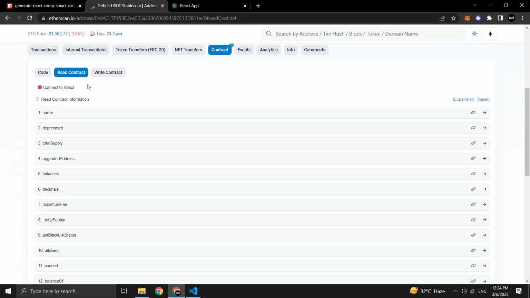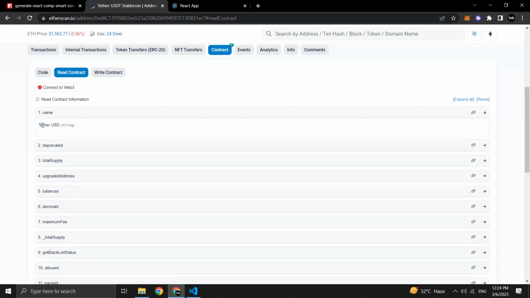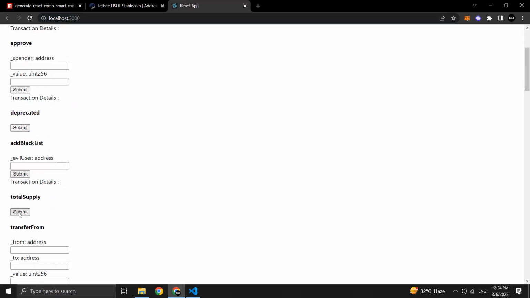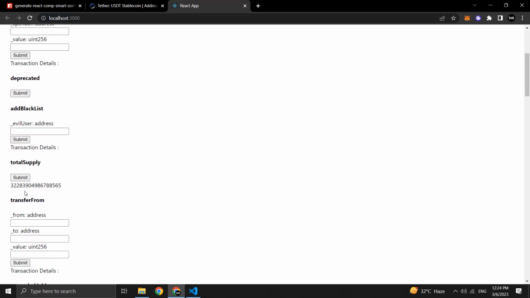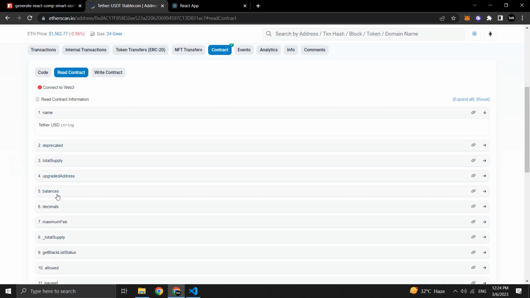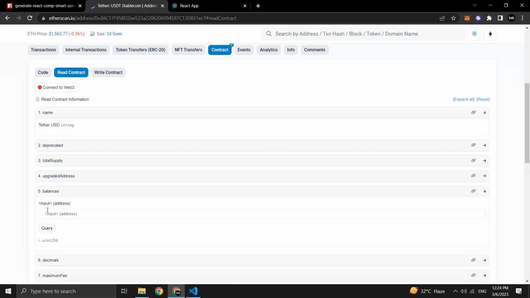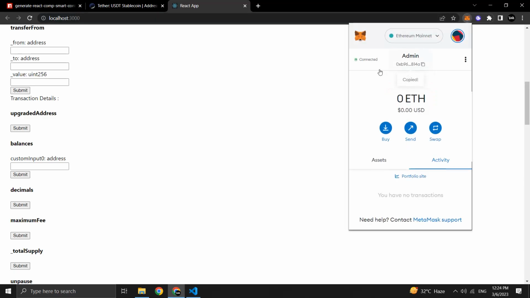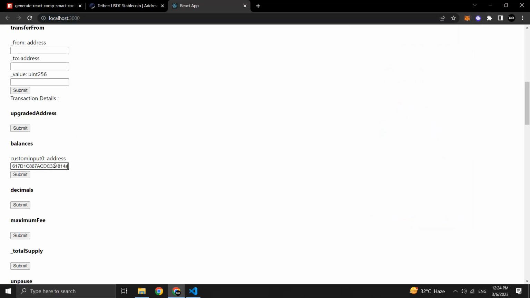Here we can get the name as on the smart contract. So we can try different values as well, like the total supply, etc. Let's work on the balance function. If you look over here, you can see it has one input called address. So currently I will put my address there. As I don't have any balance, it will show 0.